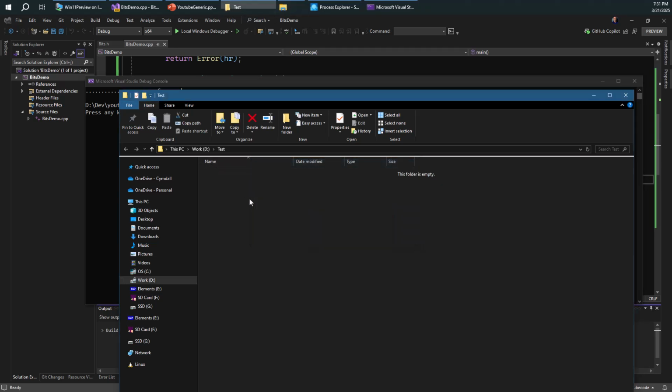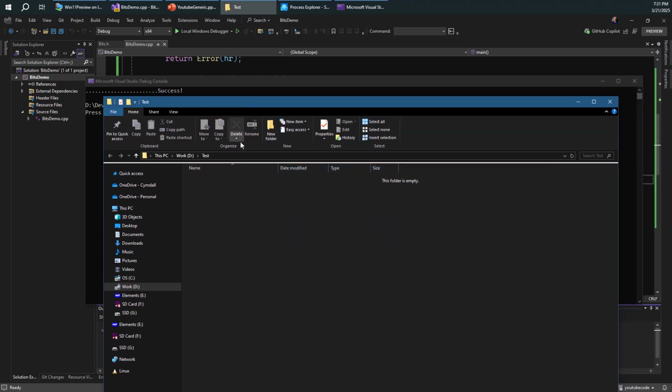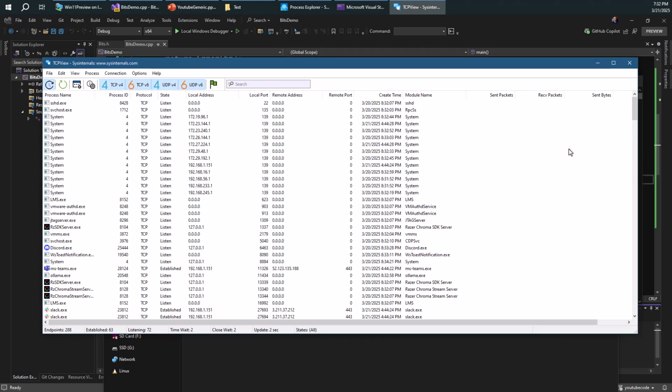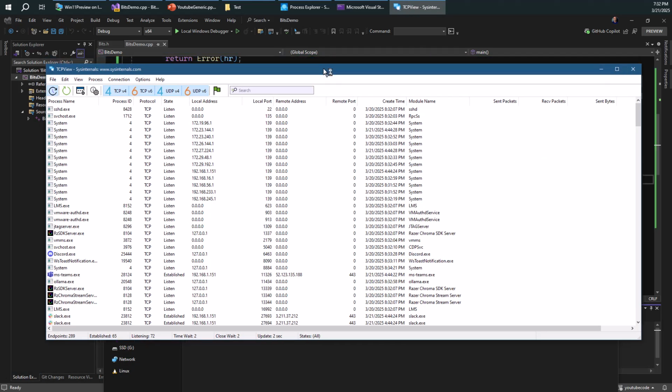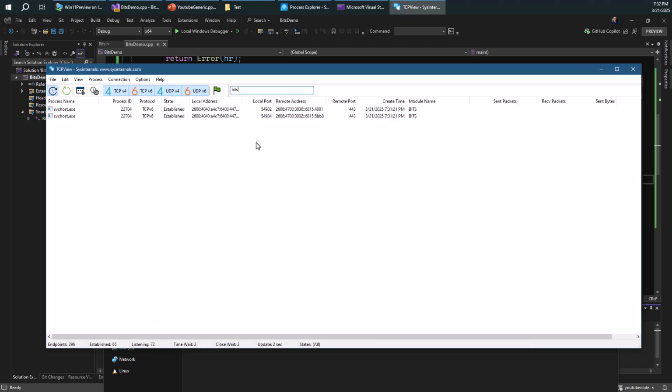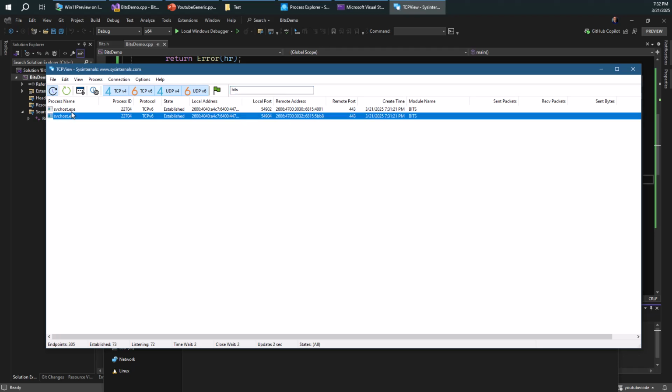So let's try it again. And just for fun, I'm going to launch a tool called TCPView. TCPView is a Sysinternals tool that can show us dynamically what is going on in terms of TCP and UDP operations on the machine. I'm going to perform some filtering here and filter for the BITS service. Now the BITS service is hosted in an svchost here, as you can see.